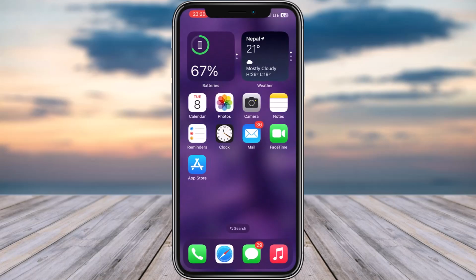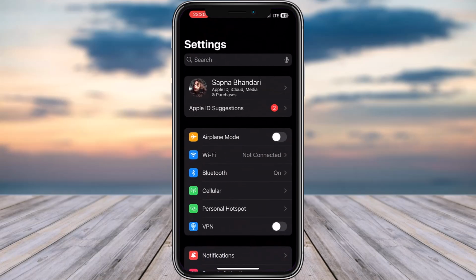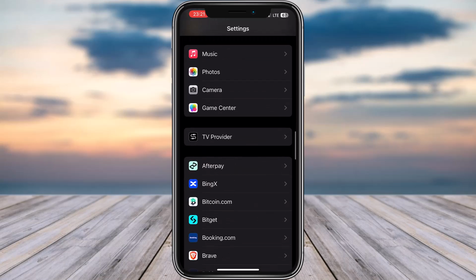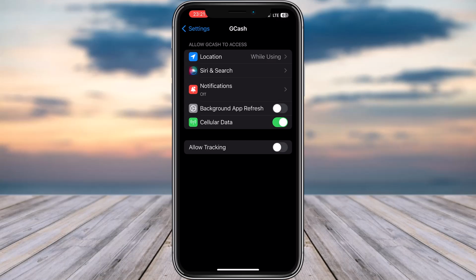Now if that doesn't help either, then go to settings, scroll down, and find your particular GCash app from the listing. Once you have found your app, you have to make sure that all of the required permissions are allowed, including the camera right over here. You can check it out, and if it's denied, make sure you allow all of them and you're good to go. So make sure to check those settings and you are all good.